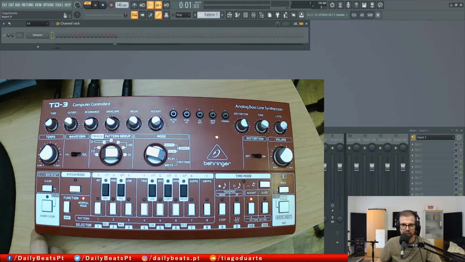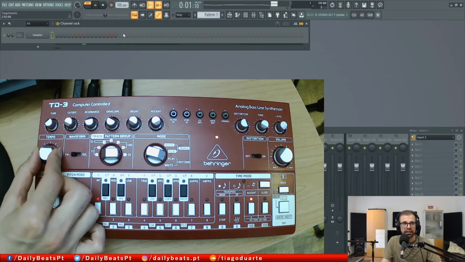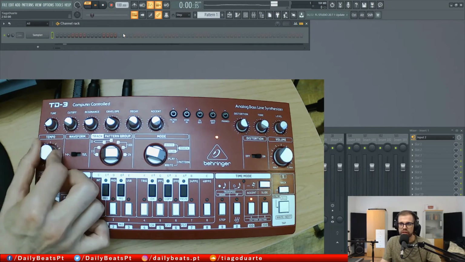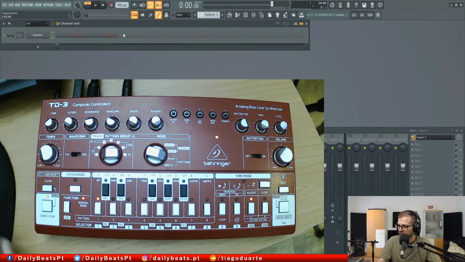I can also disable the sound here, but we still have the clock coming from FL Studio. So if I hit play, and then I change the velocity, you see that the velocity is now set by FL Studio. And if I switch the tempo knob here, it doesn't work anymore. So that's the point of having this synced with FL Studio.